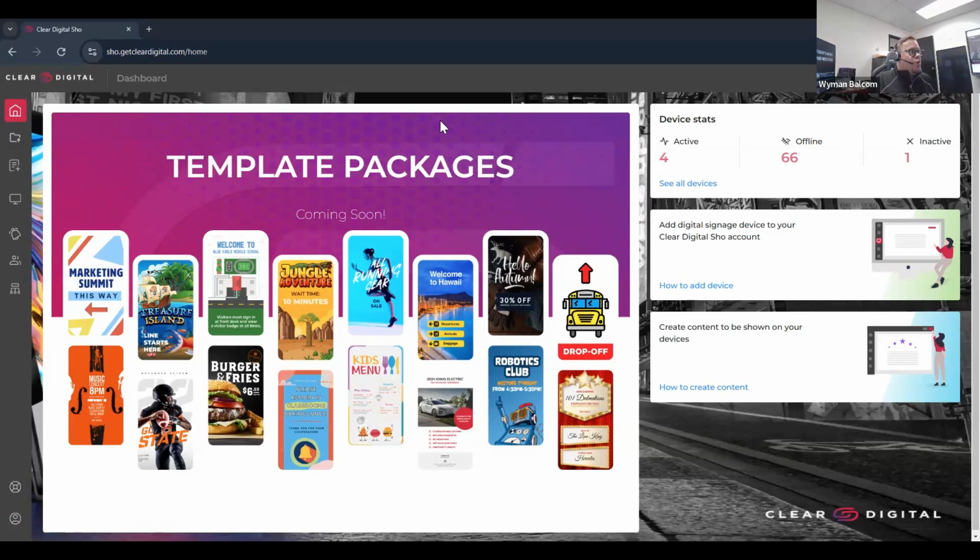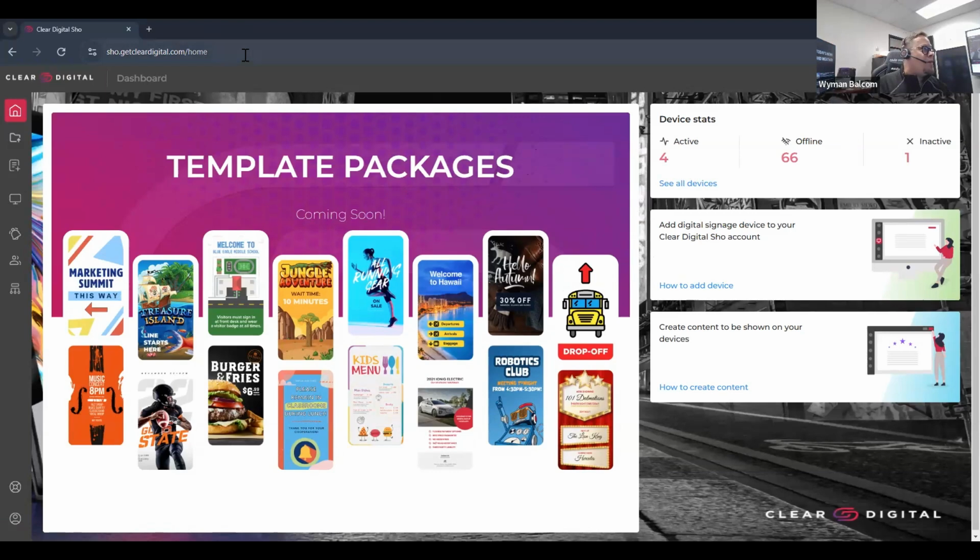All right, so our Show platform here, apologies for the delay there. The website is actually show.getcleardigital.com, and our dashboard here gives us a quick little rundown of some device stats in the top right corner. And I can see what devices are active, which devices are online, and which devices are offline currently.